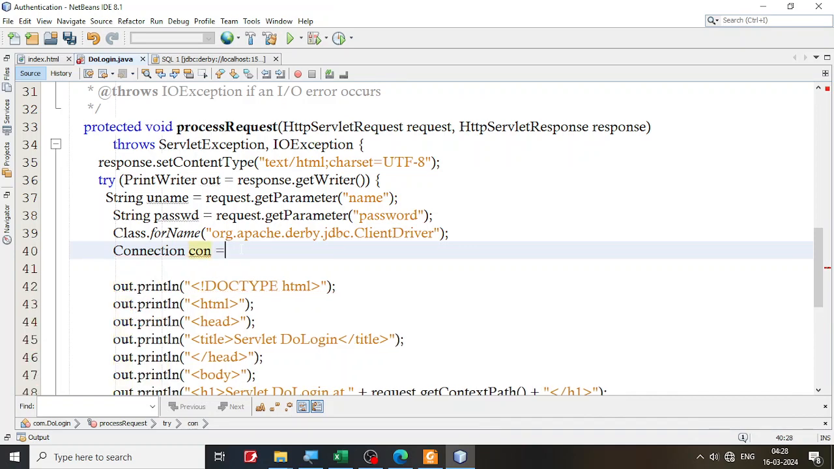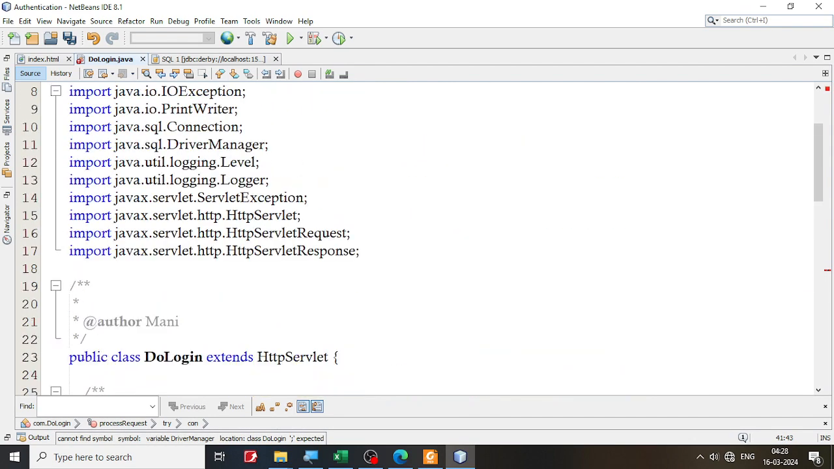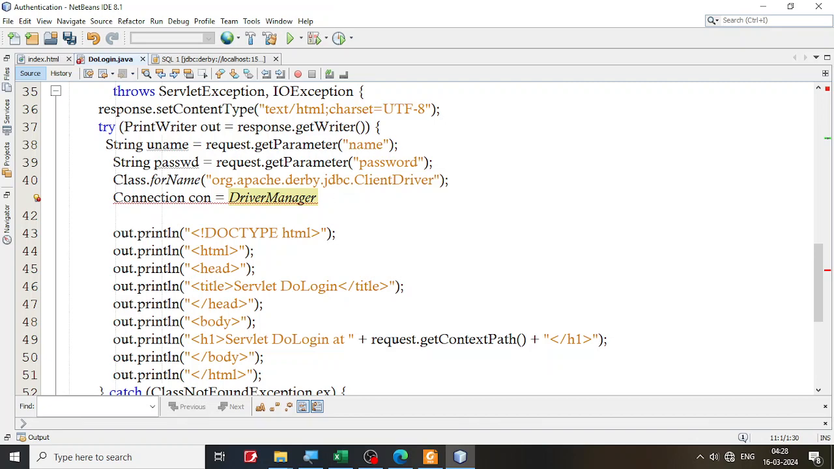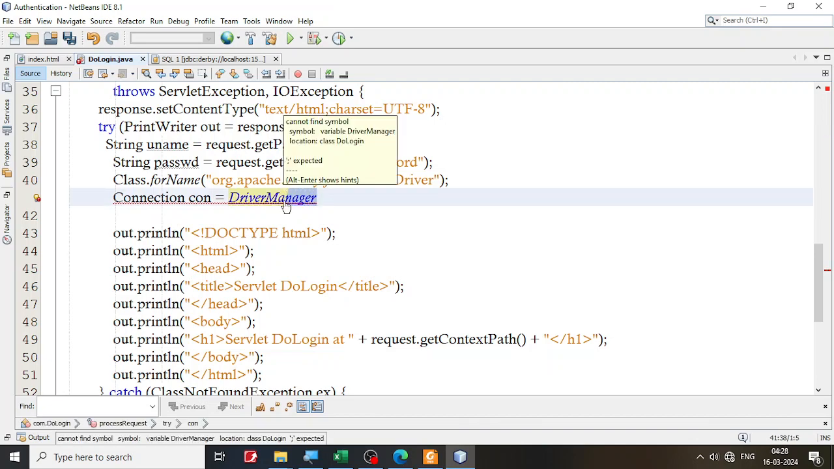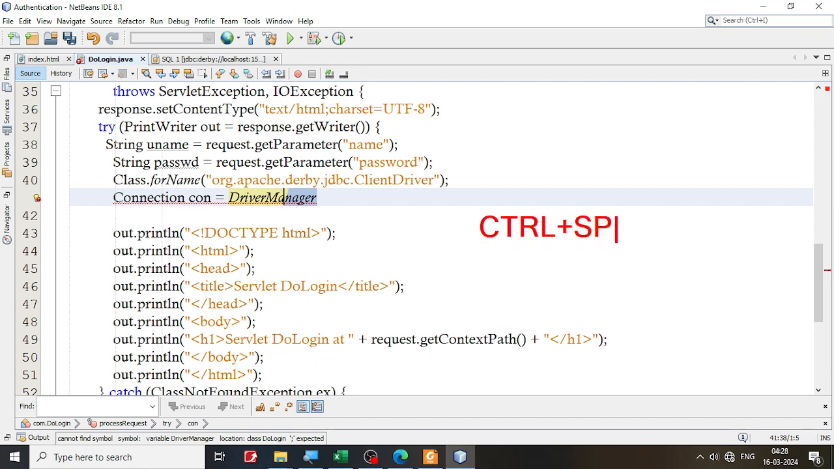So how do I get this connection? I'm going to go to DriverManager. And what is this DriverManager? If you're wondering, it is imported from java.sql.DriverManager. This is automatically done. How did I do that? When I start typing DriverManager, I just press Control and space. This is a shortcut. You just press Ctrl plus spacebar, and NetBeans will complete that.